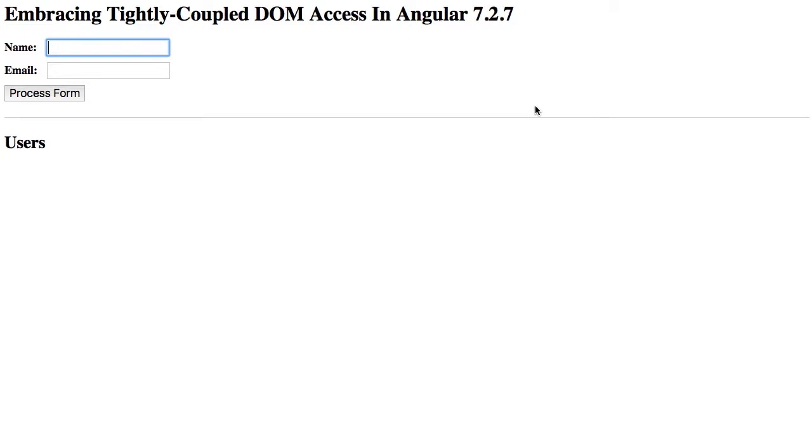Historically, in my Angular applications, I've tried to maintain a very clean separation of concerns between the view model and the template rendering. But sometimes there are interactions that don't necessarily map easily to a view model. So for example, if I have a form here with a name and an email, what I want to do is, after the form submission, refocus the input.